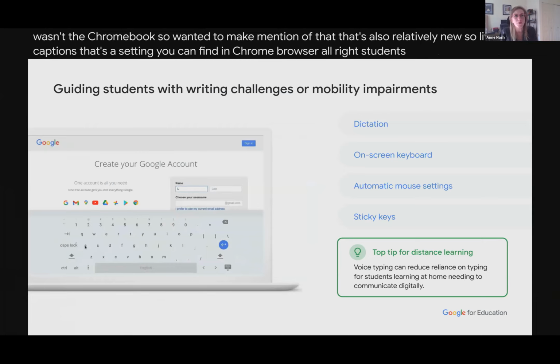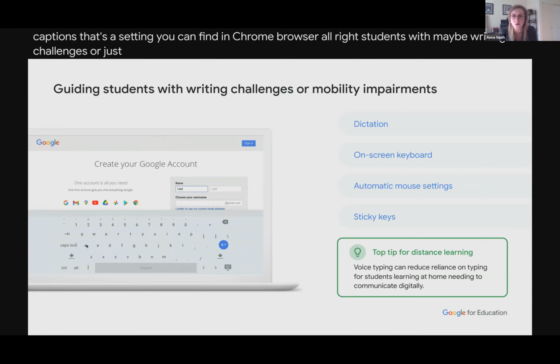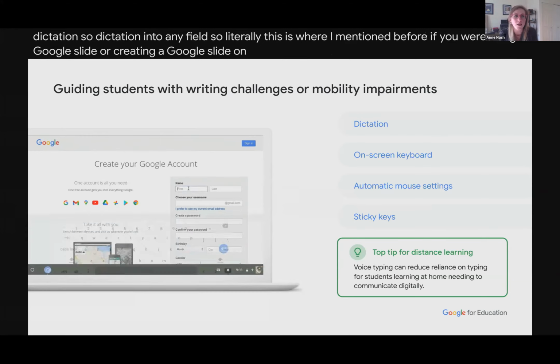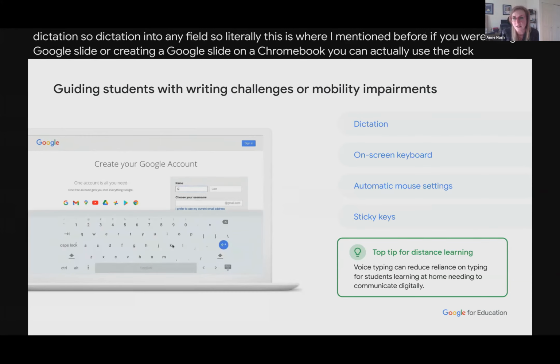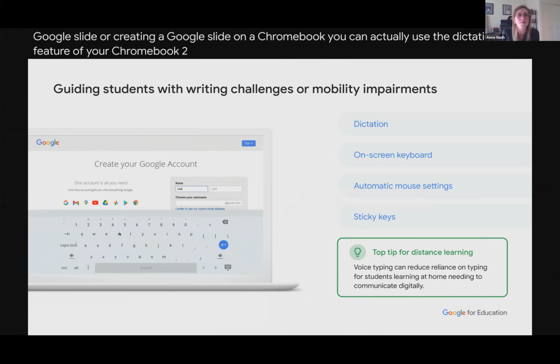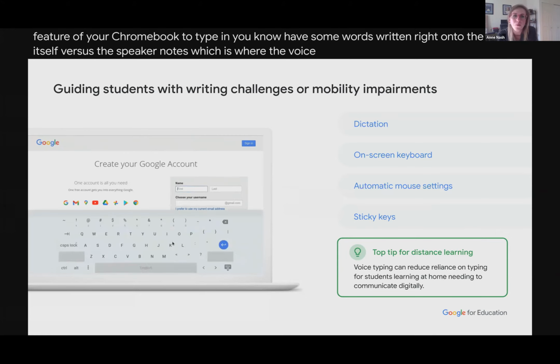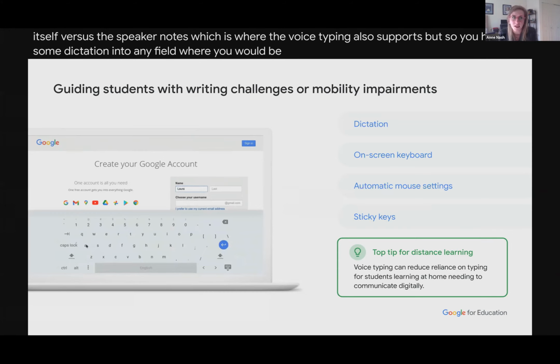Guiding students with maybe writing challenges, or just if it's difficult to just use a regular keyboard. Chromebooks have built-in dictation, so dictation into any field. So literally, this is where I mentioned before, if you were using or creating a Google Slide on a Chromebook, you can actually use the dictation feature of your Chromebook to have some words written right onto the slide itself versus the speaker notes, which is where the voice typing also supports. But so dictation into any field where you would be able to type.